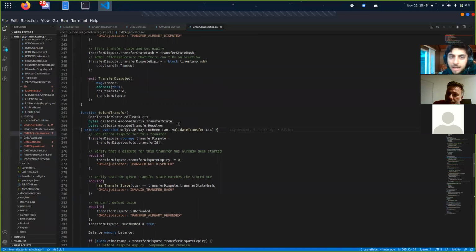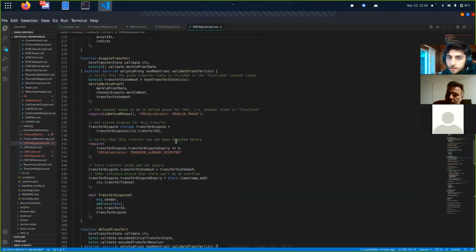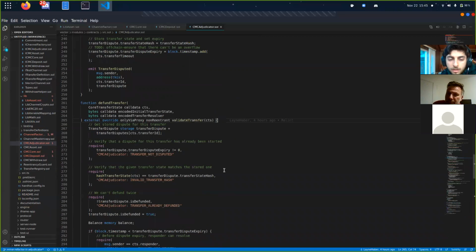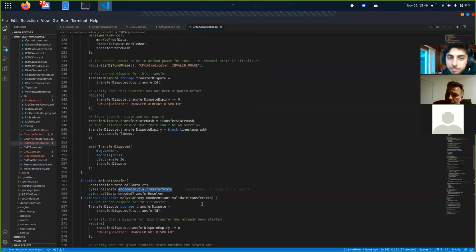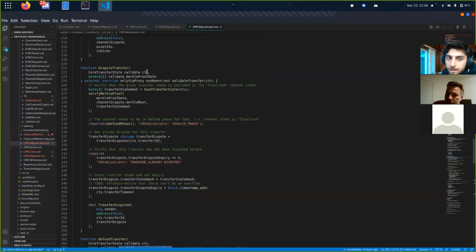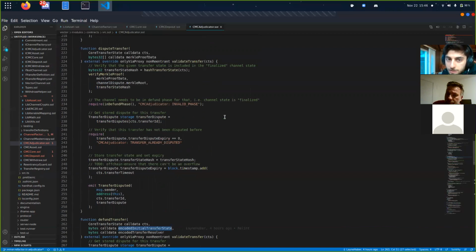Can get called immediately after the transfer is disputed. Actually, I take that back. Okay, let me step through it. So the first thing we do with defund transfer is we pass in the core transfer state. We pass in the encoded initial transfer state. And the encoded initial transfer state maps to the state that's a part of this initial core transfer state.